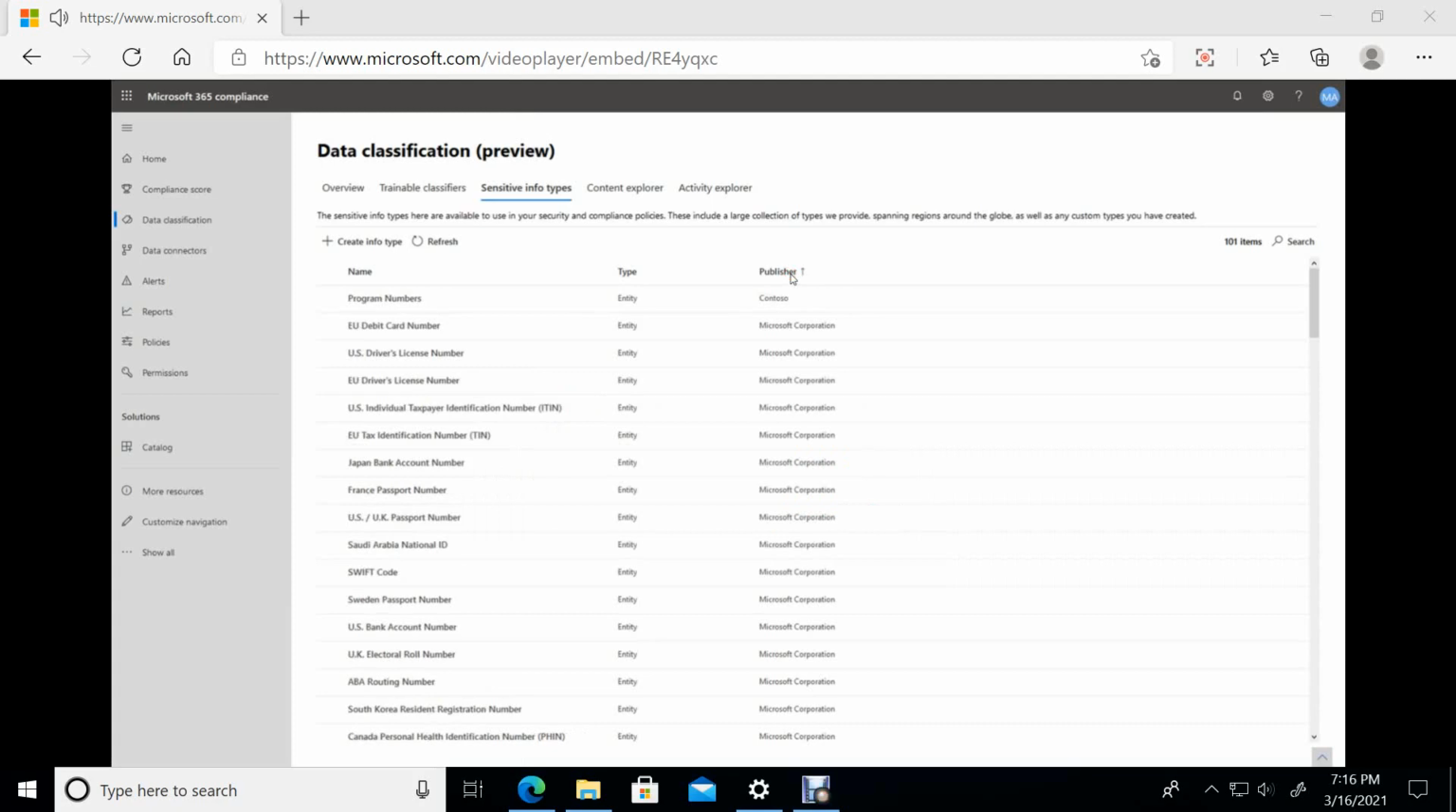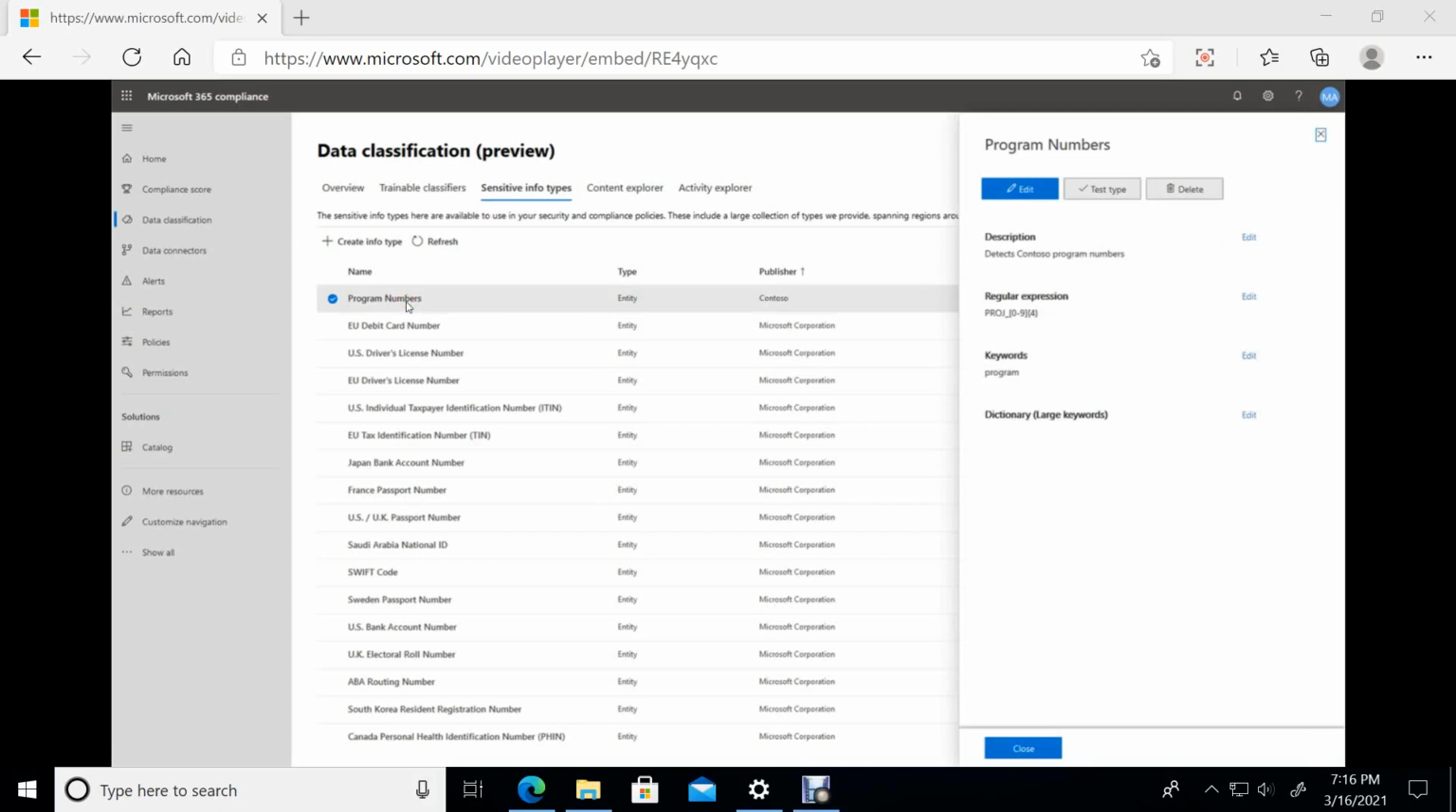Now it's time to test it. Let's select Program Numbers. It's important to test your custom sensitive information types to ensure they are producing the results you expect. You can even test the sensitive information types built into Microsoft 365, and create new custom types, based on the built-in types. Let's click on Test Type to get started.